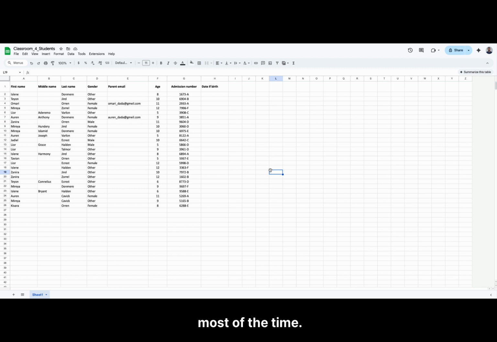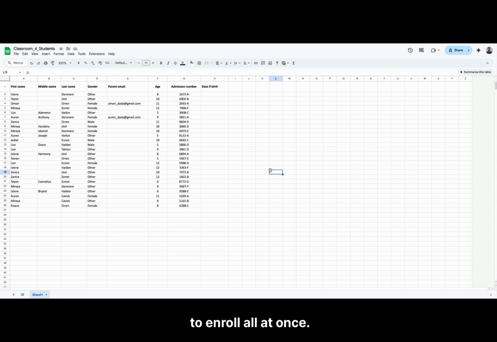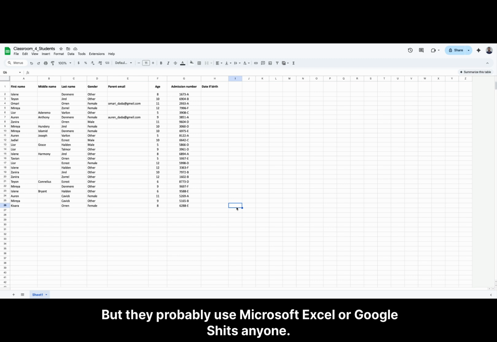Okay, when onboarding a school, you're going to be required to enroll your students most of the time. And if you're onboarding a school for the first time, there's going to be a lot of students to enroll all at once. This is how you can format the spreadsheet, because most schools already have their student record in a spreadsheet. They probably use Microsoft Excel or Google Sheets, anyone.